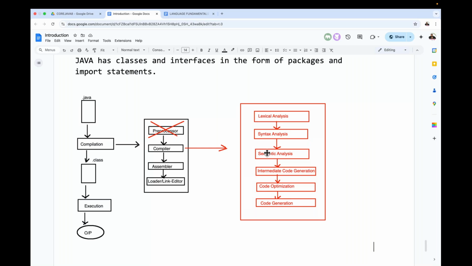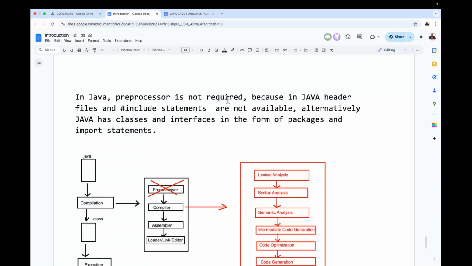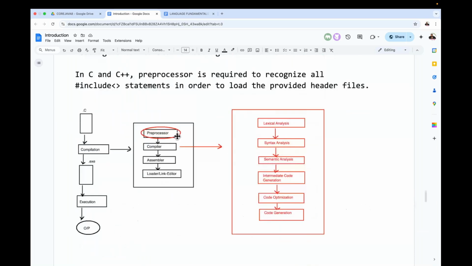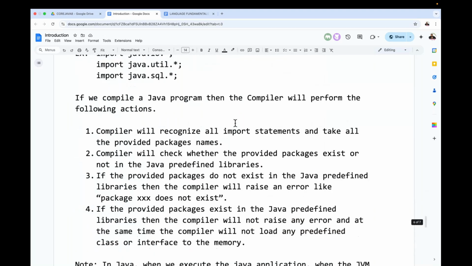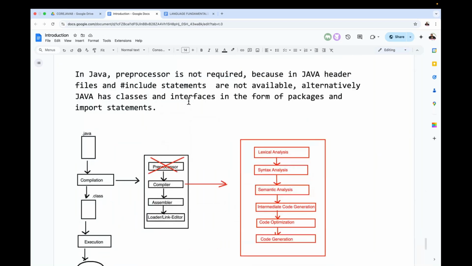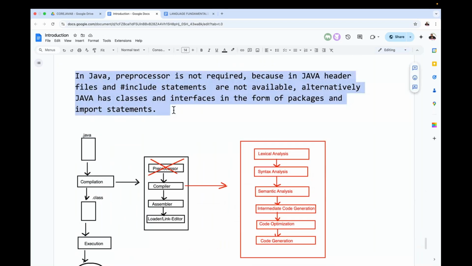Now the point is what? In C and C++, the preprocessor is required. The preprocessor is available in C and C++. But in Java, the preprocessor is not required and not available. Now tell me, what is the conclusion? In Java, the preprocessor is not required. Why? Because in Java, header files and hash include statements are not available. Alternatively, Java has classes and interfaces in the form of packages and import statements.